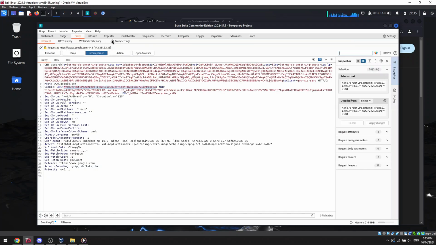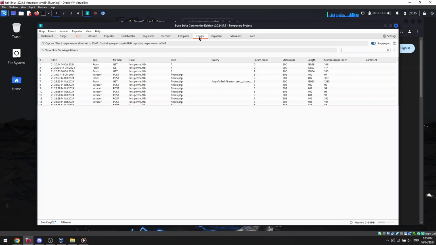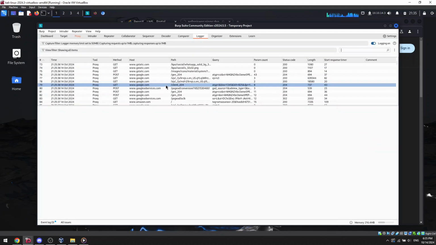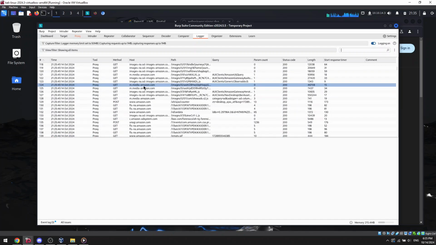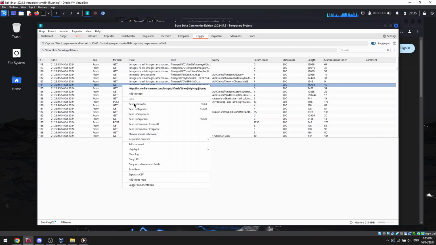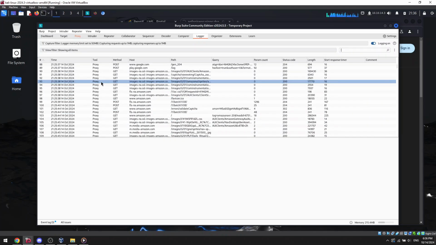So yeah, and then you can go ahead and look at the logger. These are all the different requests that I've been making. And then, like I said before, you can right click and send this past request to the intruder or repeater, and you can also add it back to the scope if you want and stuff like that.